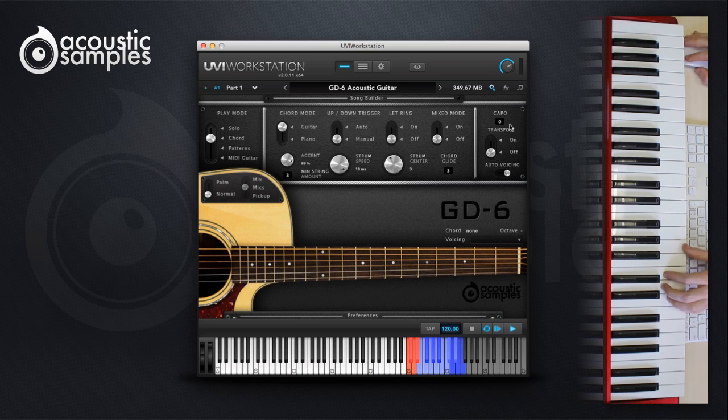The capo simulates a real capo. You can choose to make it transpose the chord or not. Transposing can be useful if you want to play chords high on the neck.